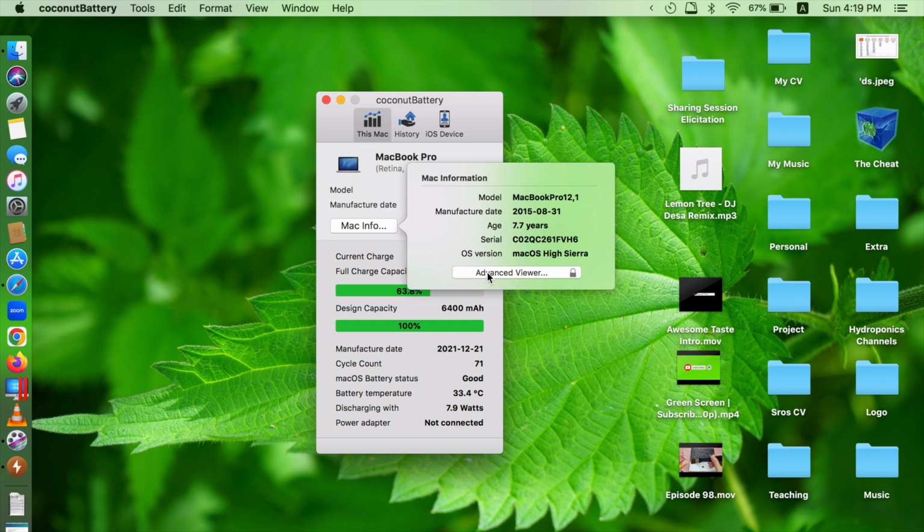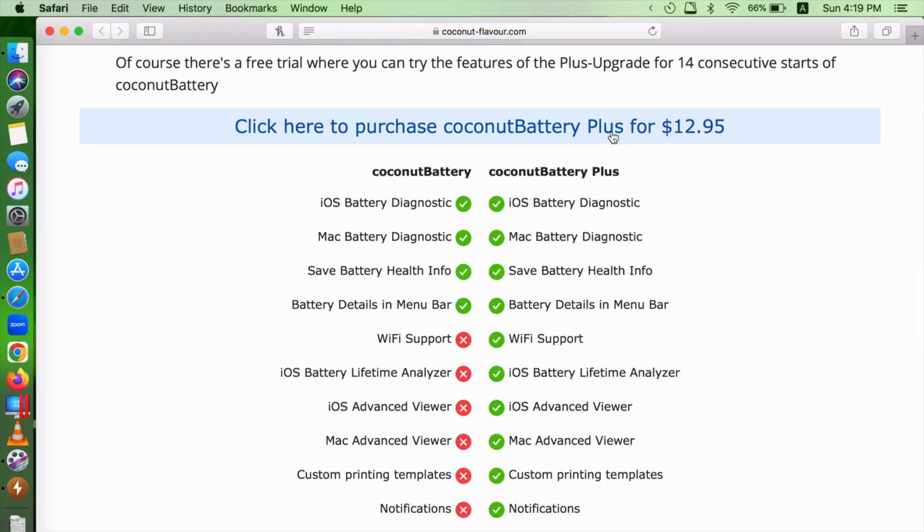But this feature is only available in the Plus version. The free version doesn't have it. The Plus version is a paid version. The Plus version costs $12.95, but this is the comparison between Coconut Battery and Coconut Battery Plus. Both of them you can use to check the battery diagnostics of your iOS device, including your iPhone and iPad, and your Mac as well.